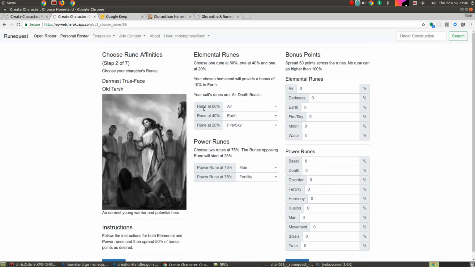We get to choose one rune at 60%, one rune at 40%, one rune at 20%. My cult's runes are air, death, and beast, and we have a bonus of 10% to our earth. So I think we're going to take air. Earth seems pretty good. And fire, sky. Let's go water, just for kicks. But over here, we're definitely going to go death. And we're going to go beast for our power runes.